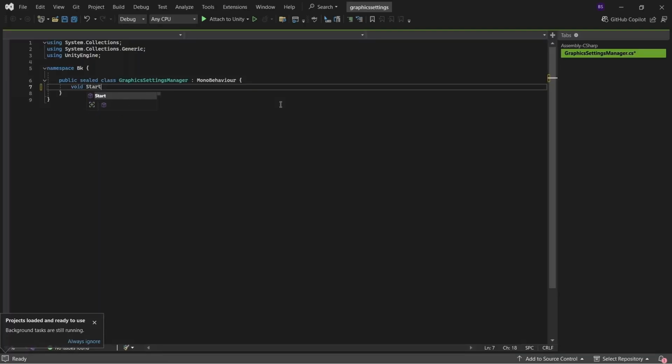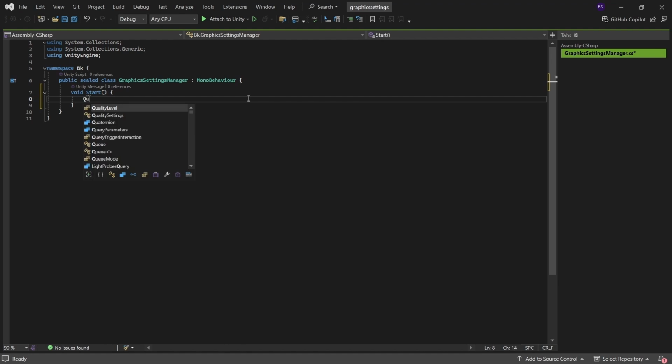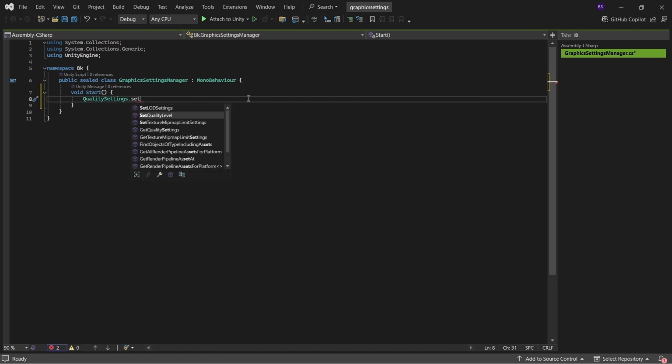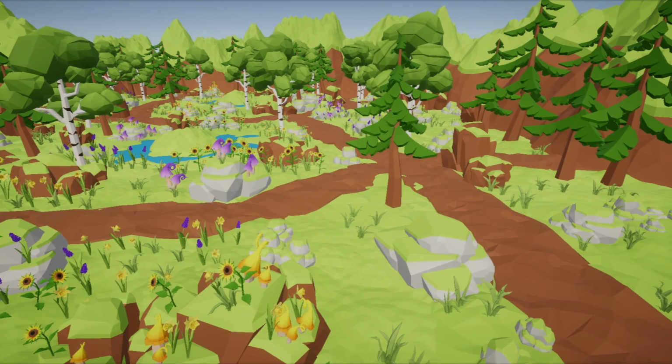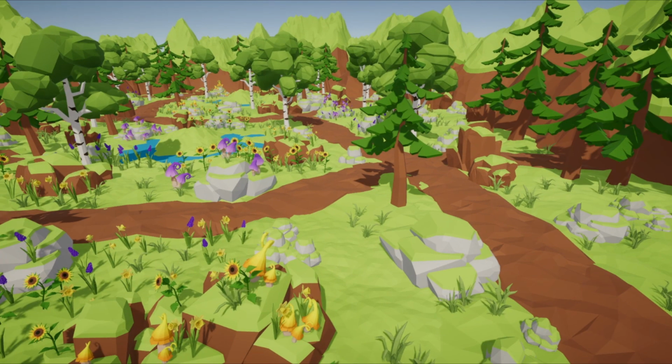Now there is a function to change graphics quality level directly. It is the QualitySettings.SetQualityLevel function. It takes in an integer as argument. This integer value denotes the quality level. 0 means lowest, 1 means mid and 2 means highest by default.